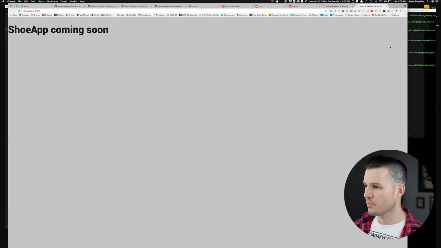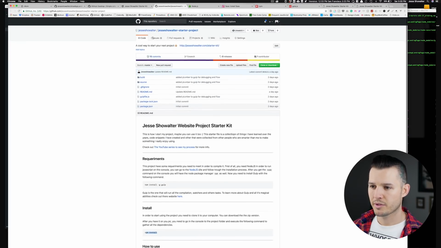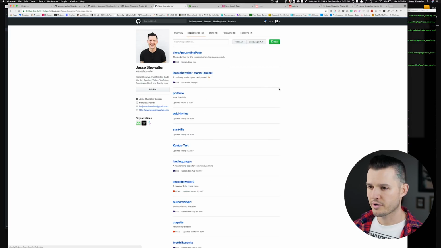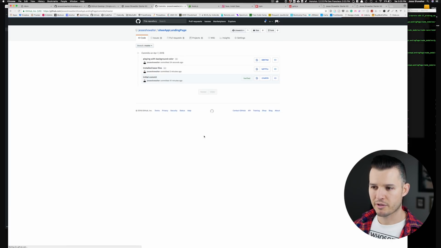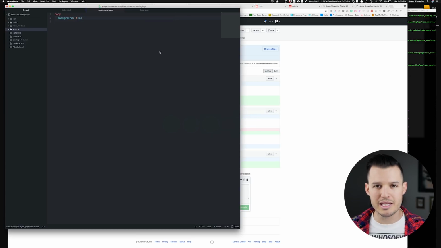Now you'll see when we go to our GitHub repos, I'm going to go to my profile, go to my repositories, and I have this shoe app landing page repository that's been created. And look at that. I have all of my files that I've pushed up. I can see all the different commits that have happened. Playing with background color, if I click on that, BG gray, dude. And that's it. Our project's set up. I think we have everything up and running that we need to.